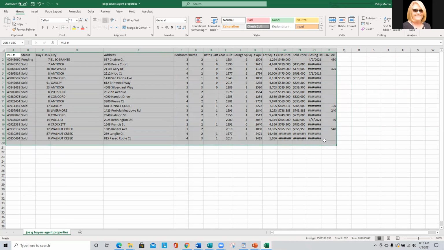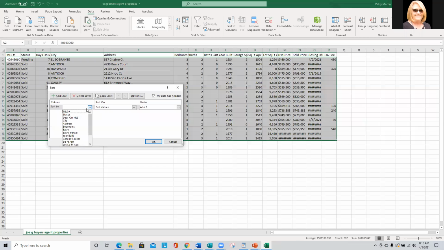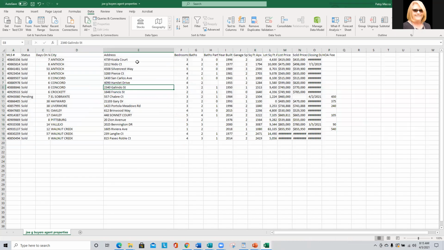So we're going to actually go in here and we're going to highlight our area and we're going to sort by city. So we're going to go up to data and sort by city. Okay, so now I know these are all Antioch. So I'm going to put in comma Antioch, California. And I don't care how you do this. This is just the way I do it.